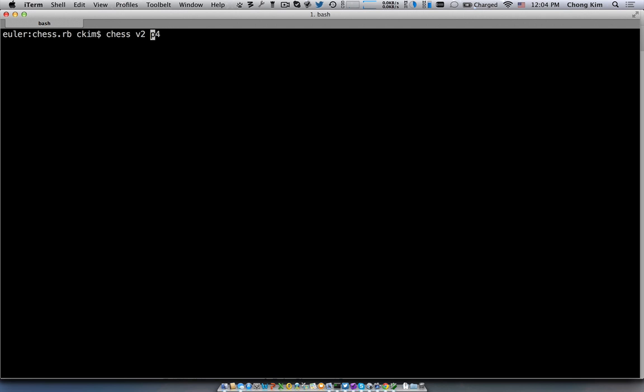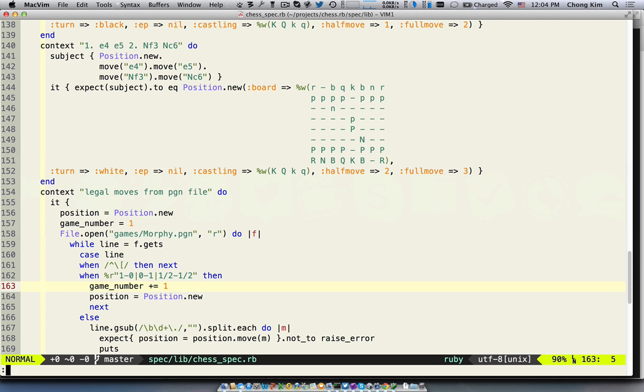I have to write it down because I have a hard time remembering. All right, so let's go take a look at the code and see where we left off.